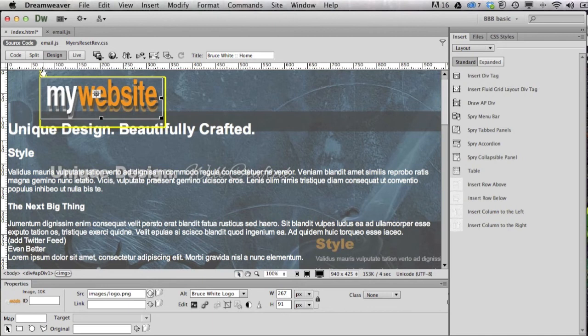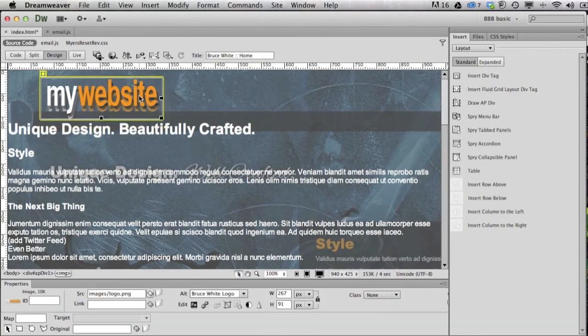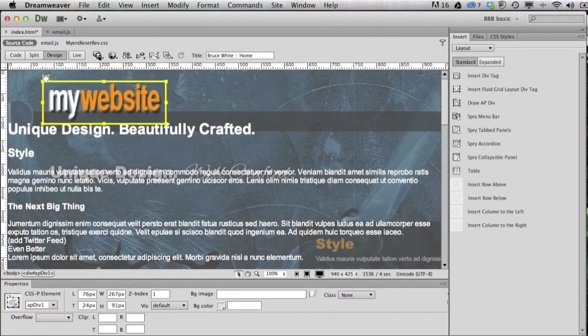And I want to make this AP div the same. So 267 by 91. Nice fit around the outside of that. Okay, so now they're in the same place. Now I can grab this handle thing and move this to anywhere I want on the screen, pretty much. If I want to fine adjust it, I can use my arrow keys to move that around on the screen too. Okay, once I have it where I want, I'm ready to move on to the next thing.